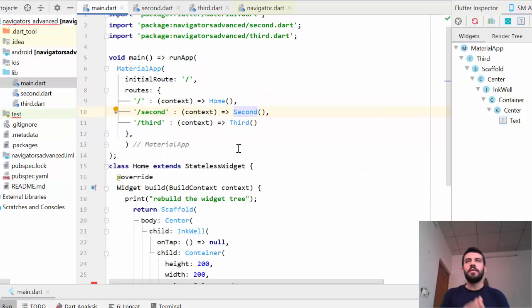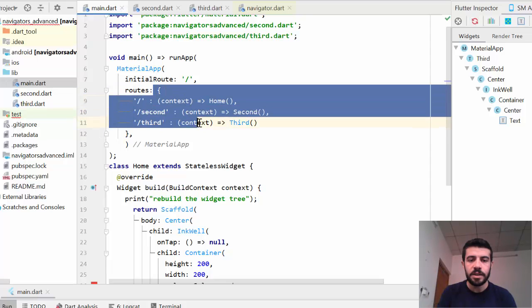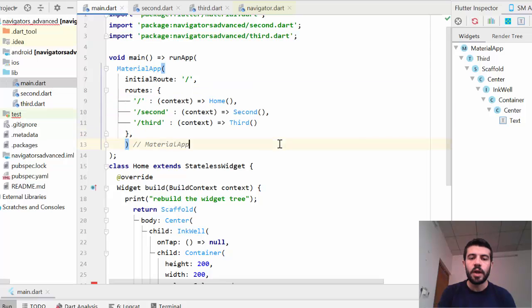Or you also have a third way to do that, which is just using a separate Dart file, and inside this file you can add all the routes in your application. I think it is the simplest and best way to do that.